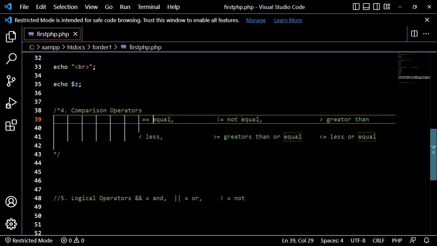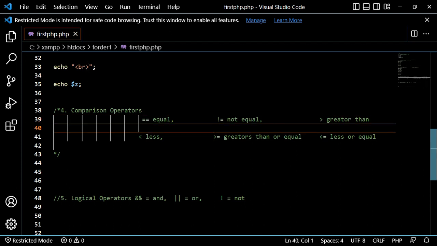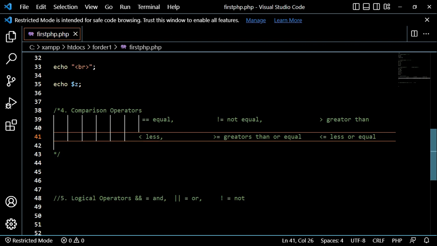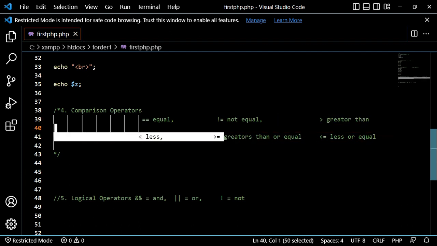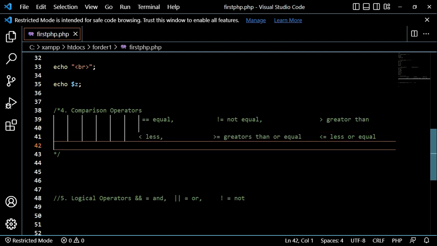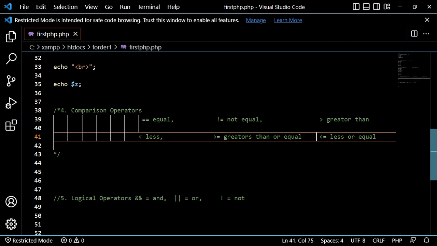Then when we do that with an exclamation and an equal sign, we are saying not equal. If we do that, of course we know this sign, greater than. If we do that, then we know also this sign, less than. And then if we do this, we are saying, okay, the value here should be greater than or equal to the value that's on the right hand side. Then again, when we do this, we are saying, okay, the value here should be less than or equal to the value on the right hand side.